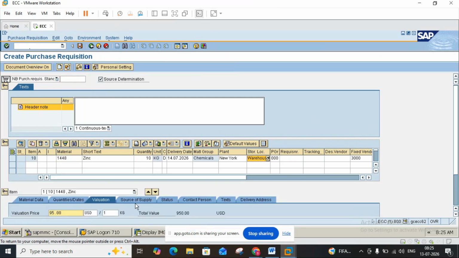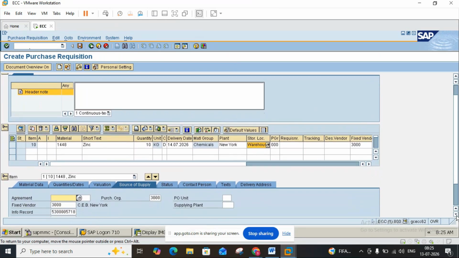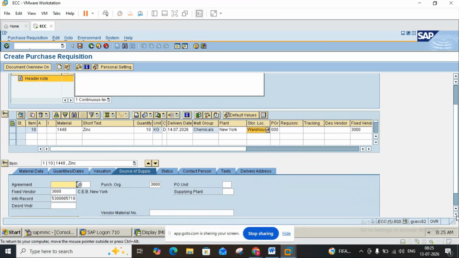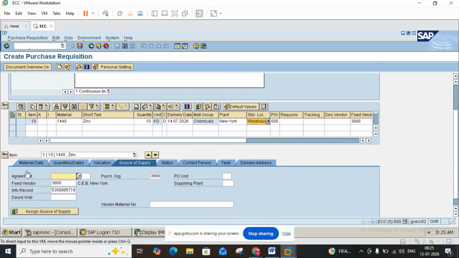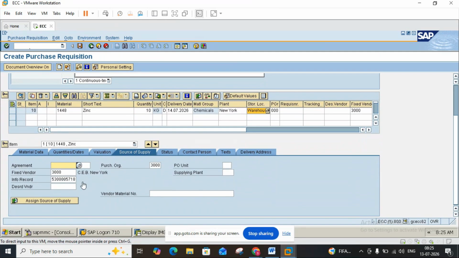See, in sources of supply you will find that vendor, which vendor we have maintained in the source list. See, automatically this came. You understand? Fixed vendor 3000. And also we have created an info record, information record. This is the info record number. So this is the benefit.